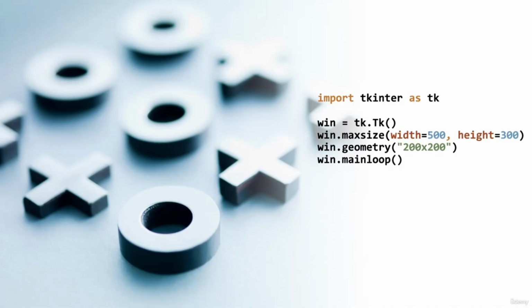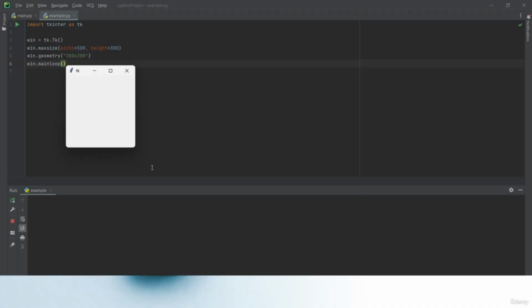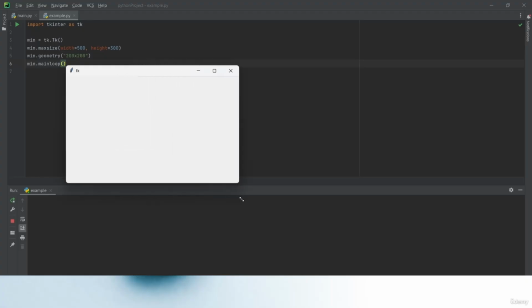Next, the geometry method is used to set the original measurements of our window, which is set at 200 for both width and height. So let's run the code. When the window appears and we try to use our mouse to drag it in order to increase its size, it gets to the point where we can no longer increase the size of our window, which is due to the maxsize method.